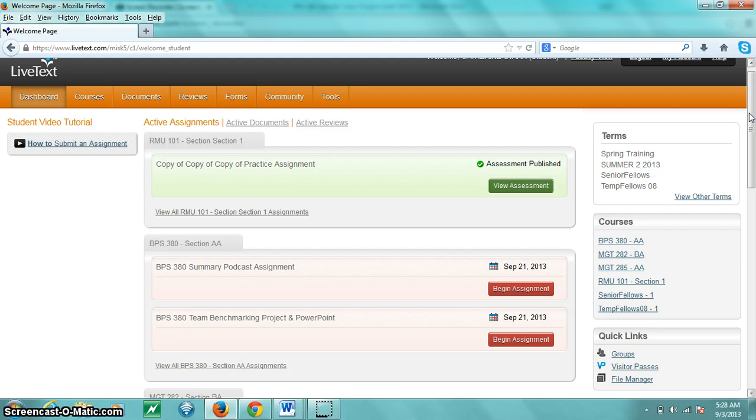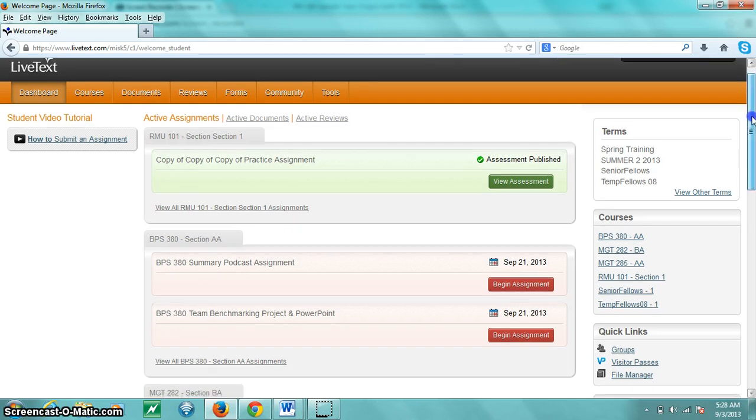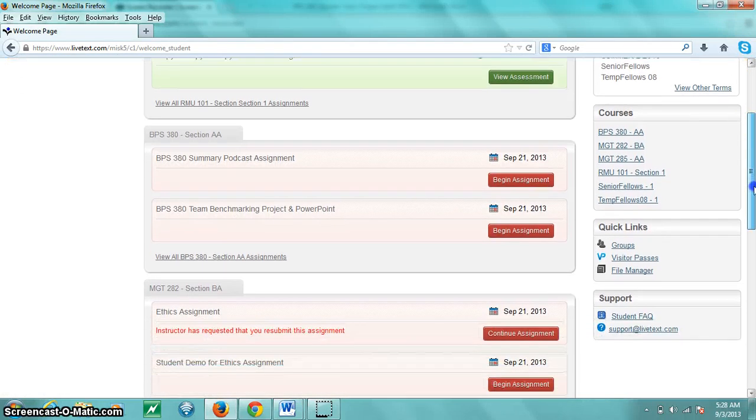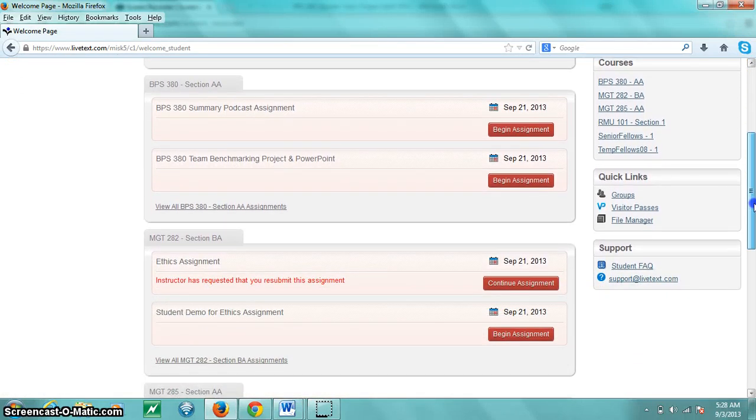And so you can see that I have logged into my LiveText account, and if I scroll down, I will see tabs for the various courses that I'm enrolled in this quarter as a student. And one of the courses that you are enrolled in as a business student is Management 282, and our section is BA in the evening.